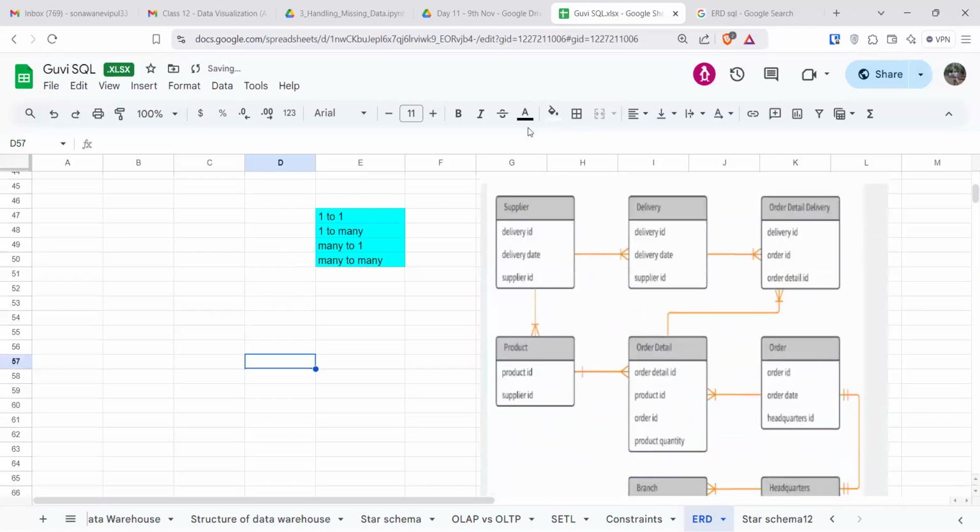What it means is this line is known as 1. This is known as 1. I'll come to that point in just a minute. And this is known as many. Right? So here, this is 1, this is 1, this is many.